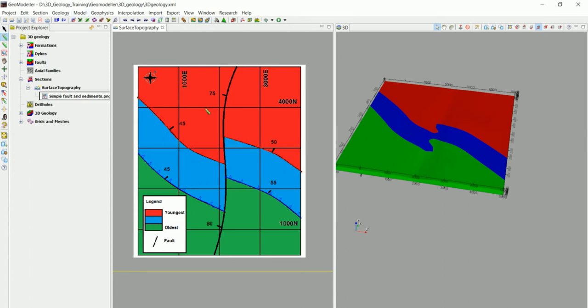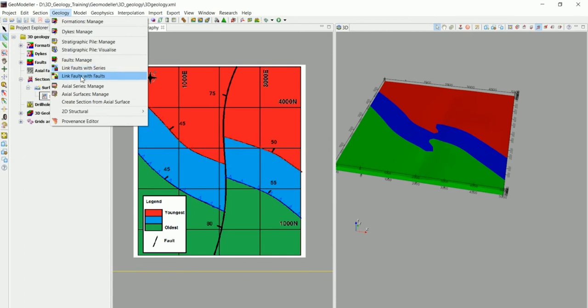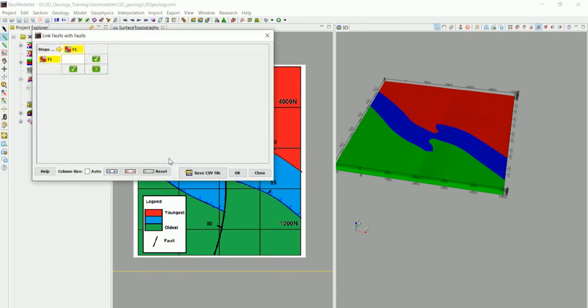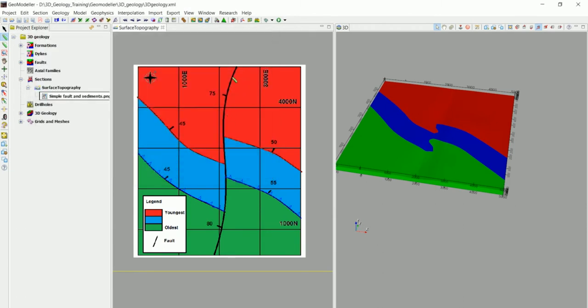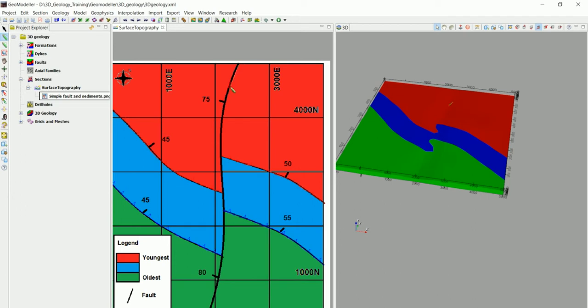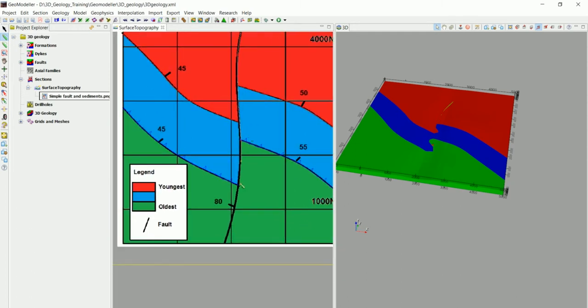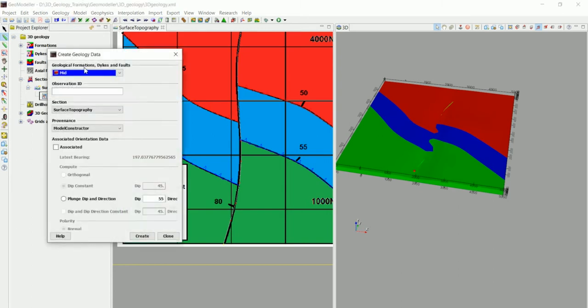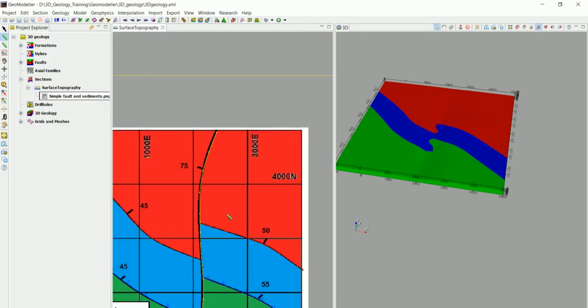Now, if you want to define the relationship of the fault with other faults, you go to Geology and link fault with faults. In our case, we have only one fault, so no need to do that. Now we can start digitizing this one. Very roughly in here, and as you can see, for the fault we have two different orientation data, so we can't add it as associated. So this is the fault, and let's choose the fault and not associated this time, and click on create.